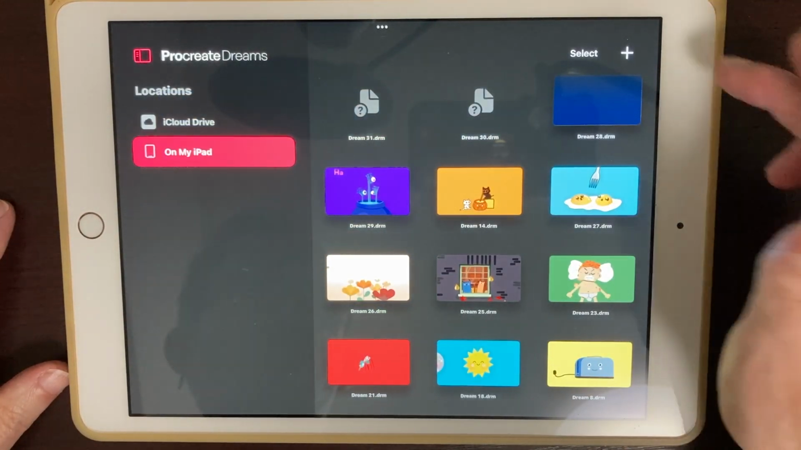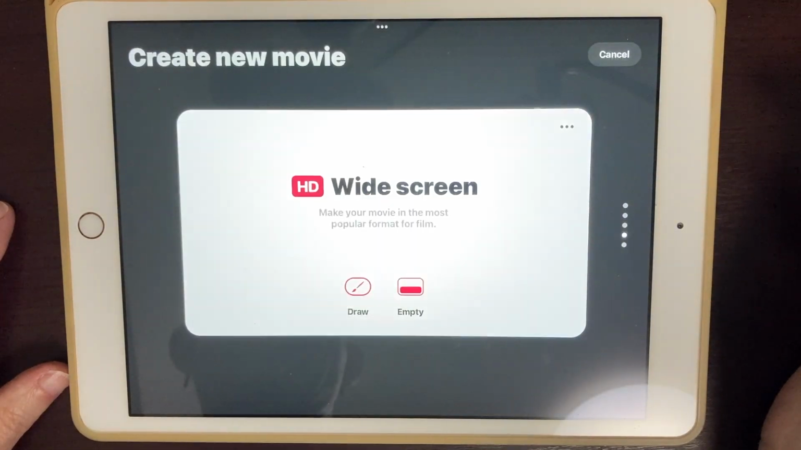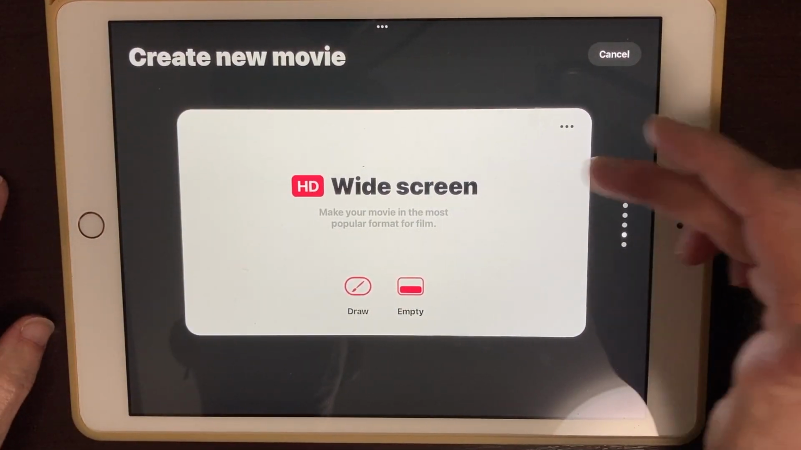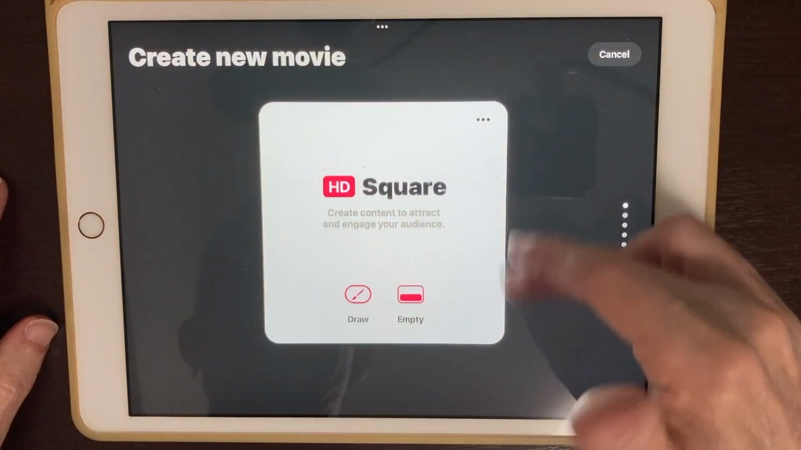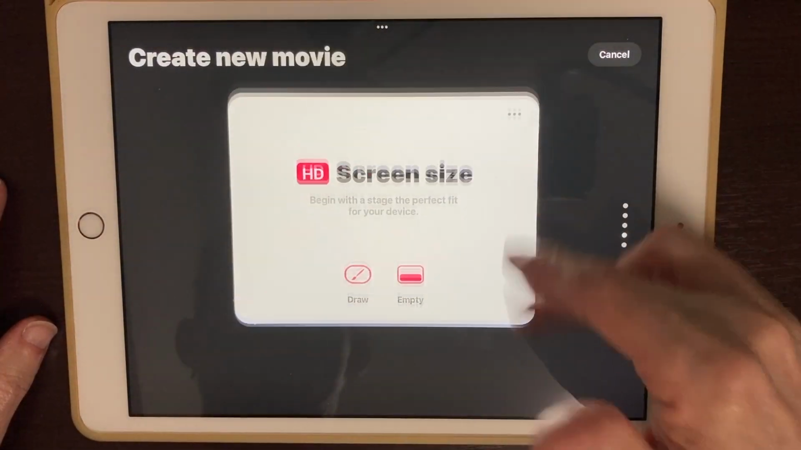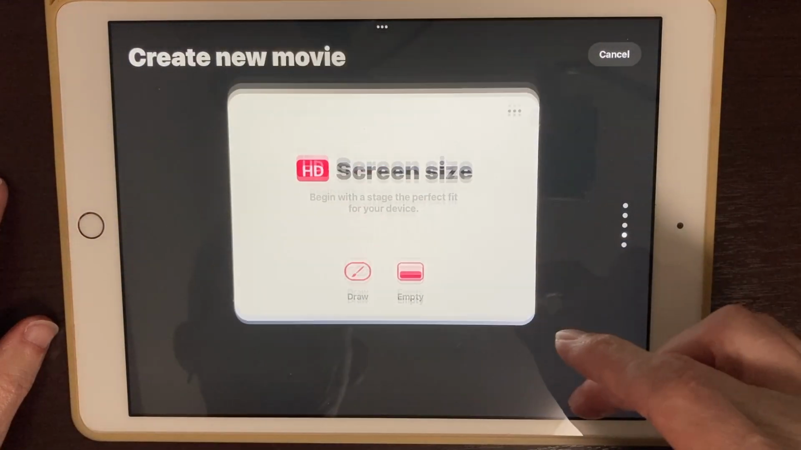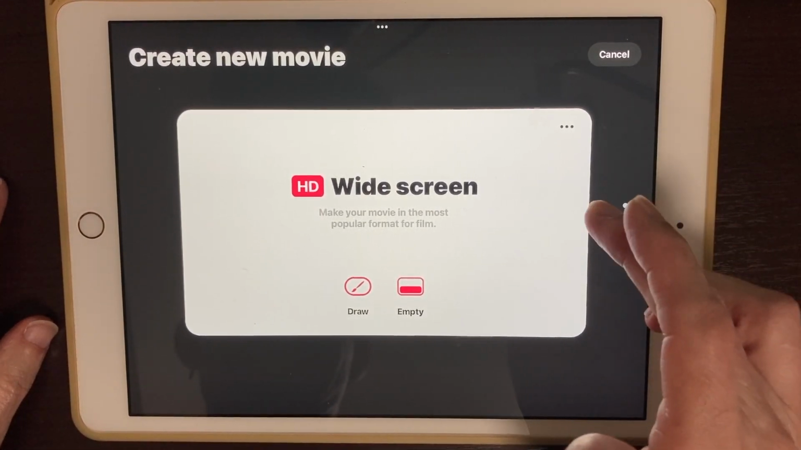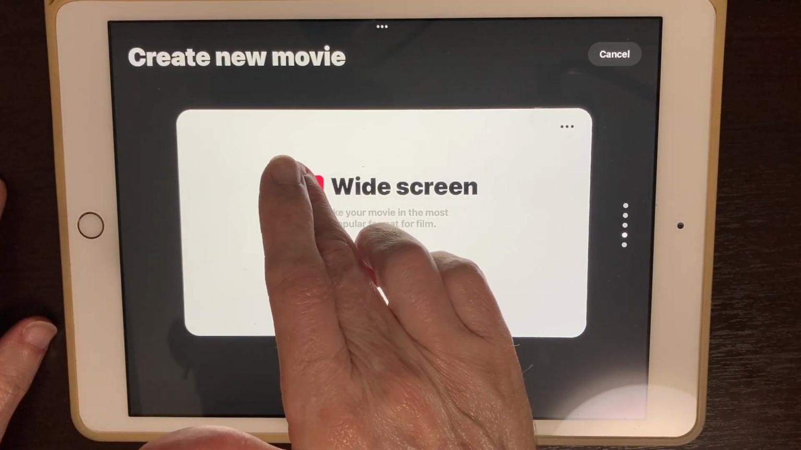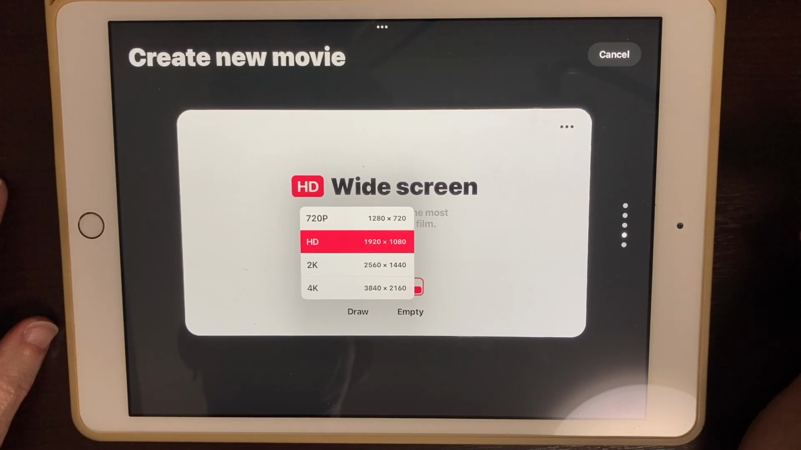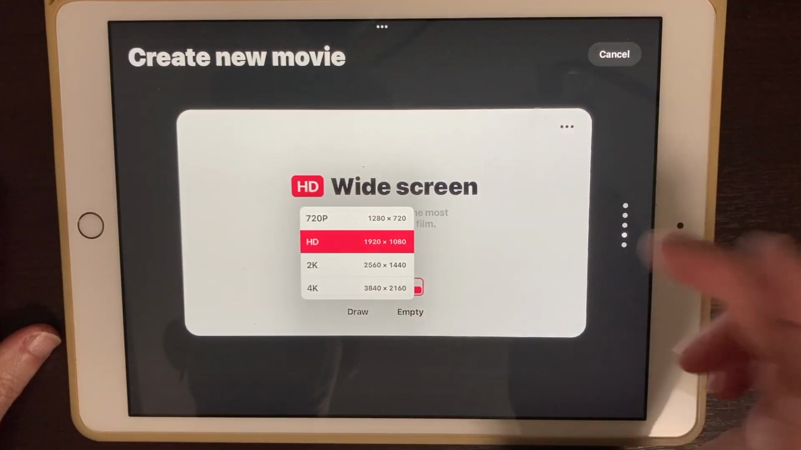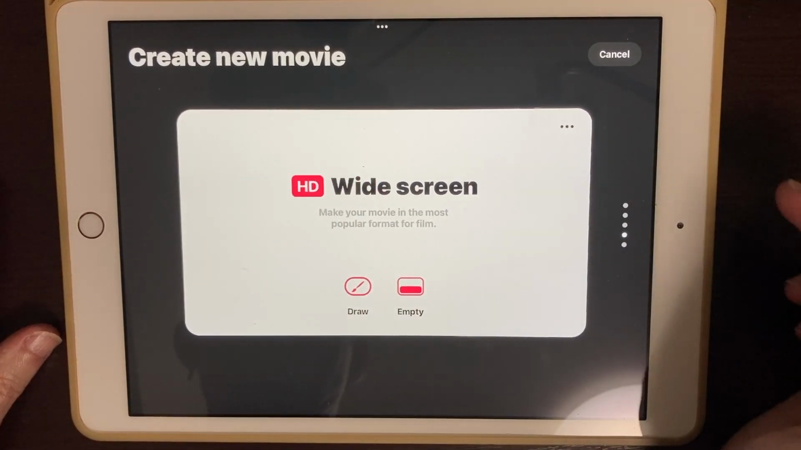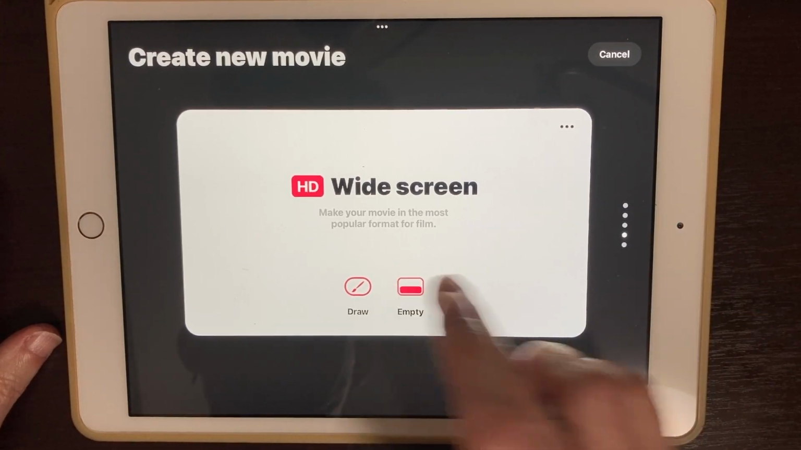Okay, so here we are in Procreate Dreams. We'll click the little plus on the top right to start a new file. Here you can adjust all of your sizes if you want to do Instagram or whatever you want to do. They're all here. We are going to stick with HD widescreen. And if you wanted to additionally change the size and stuff, you could do it by clicking on the little red square right there also. We're going to leave it like it is. We're going to hit empty.